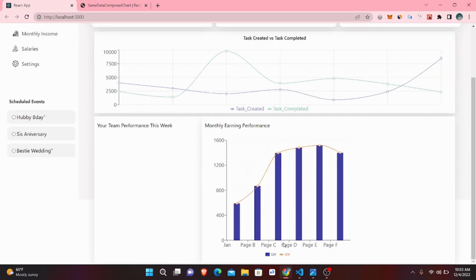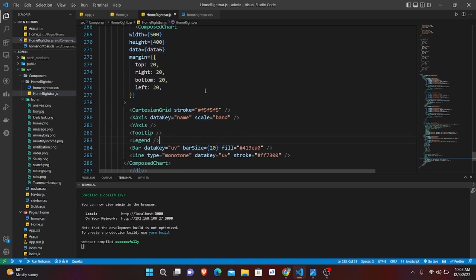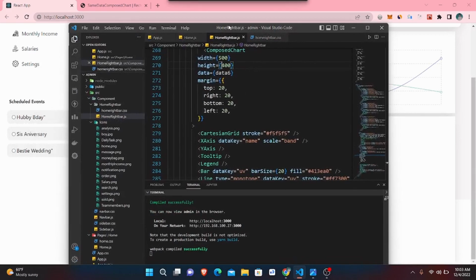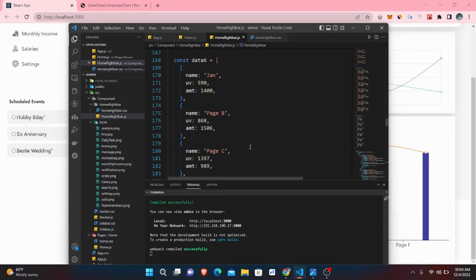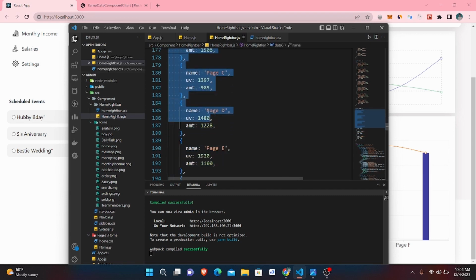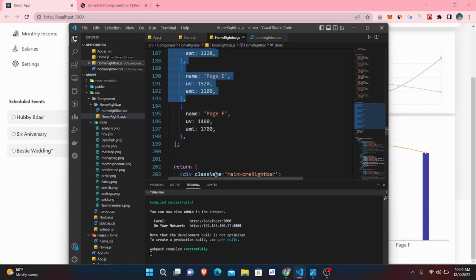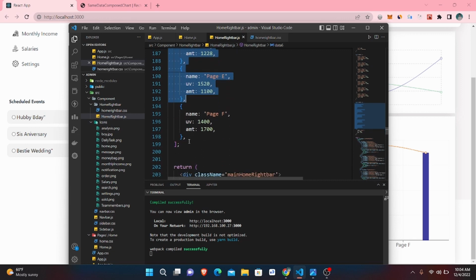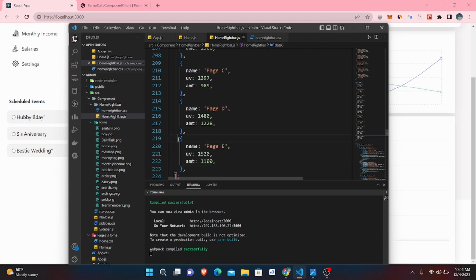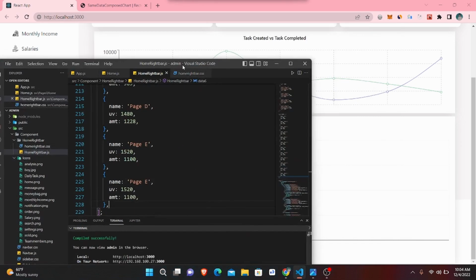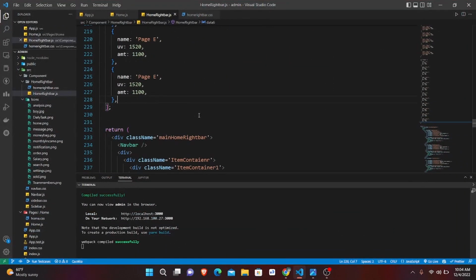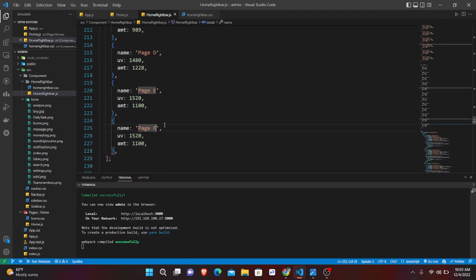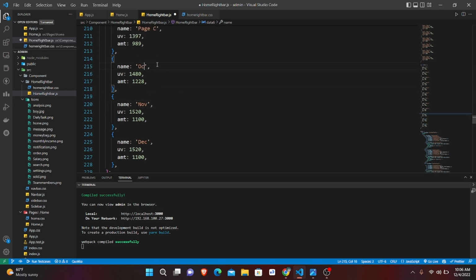Yeah, so I got this chart. Now I'm going to increase my width: instead of 500, I'll write 1000, and I'm going to increase the dates. We have 1, 2, 3, 4, 5, 6 date lines, so I'm going to write another 5 and another 1. I got an error because I wrote the same name, so instead of page, let's write December, January, November, October.